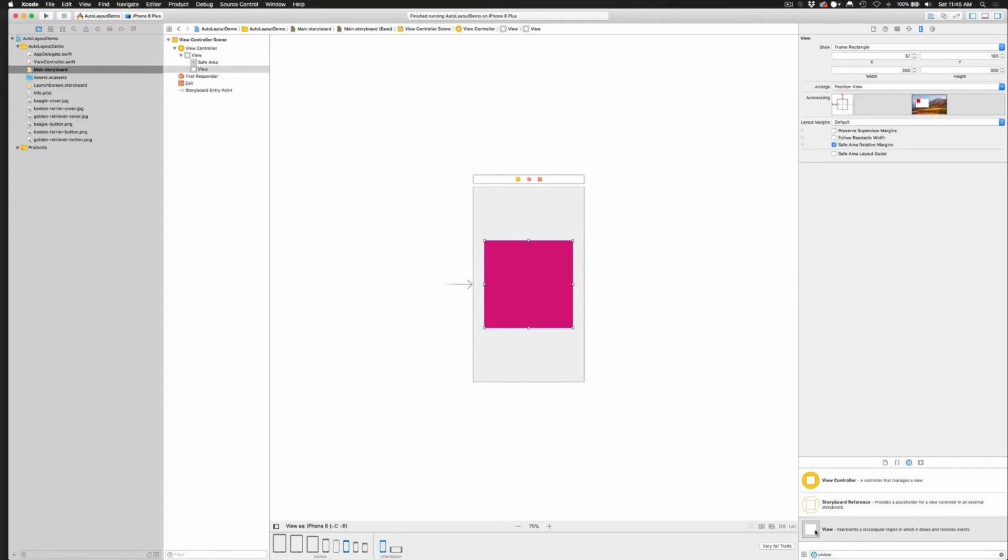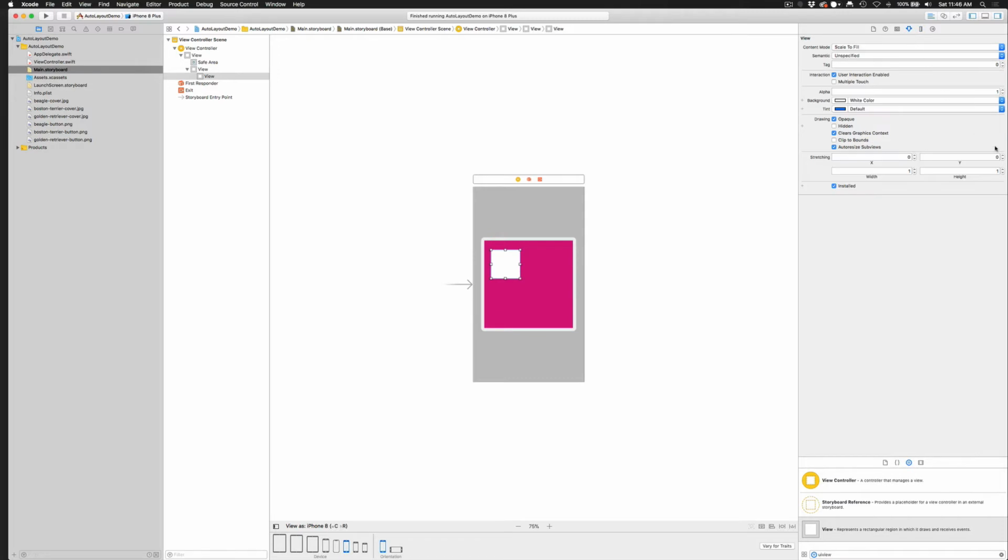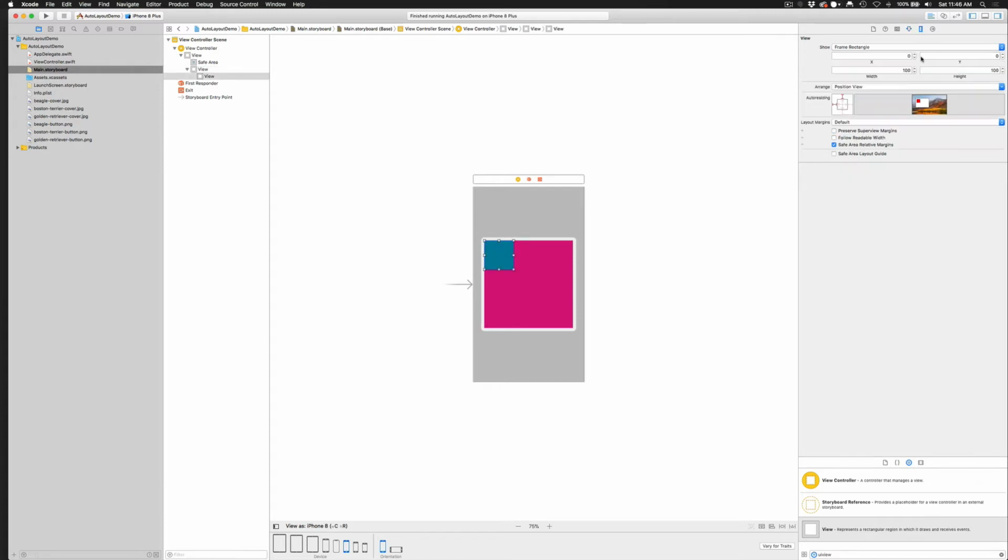Now I can come in here and drag in another view, and I can put it on either the parent view, or I could put it within the first view I created, and you see how it's created a parent-child relationship. Now let's say I make this 100. Let's change the color to something else. Okay. And we could put it in the top corner here. So it is set to 100, 100.